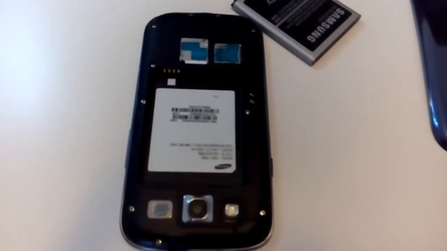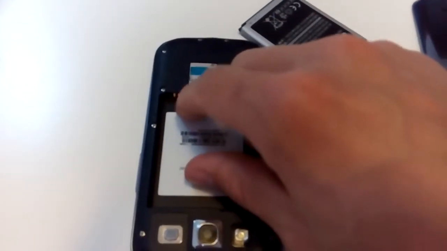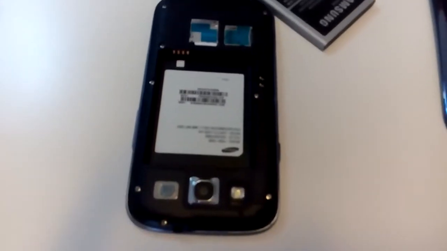And take note, if it is red, you can easily make it go back white again. So that's pretty much it.